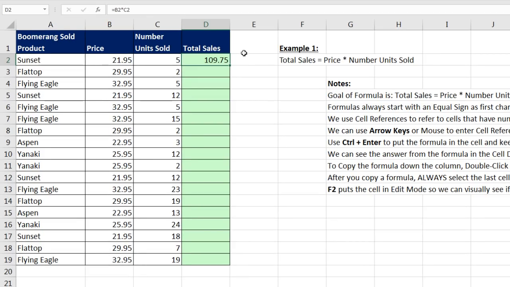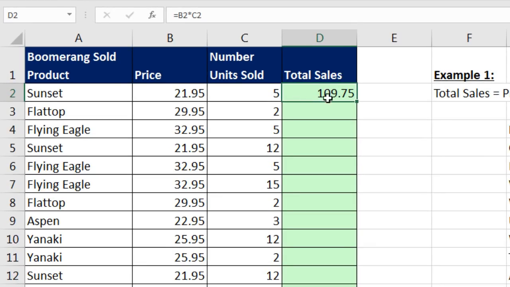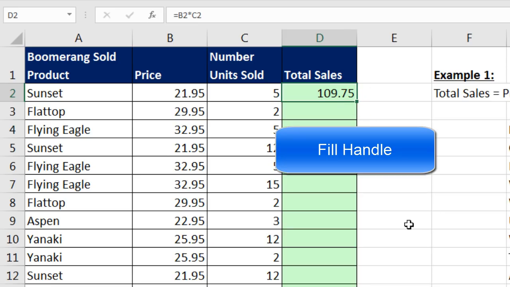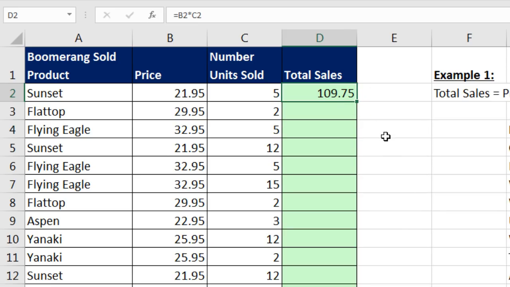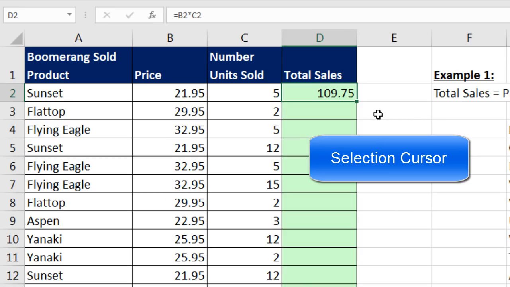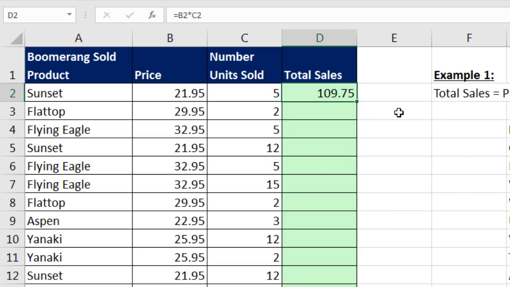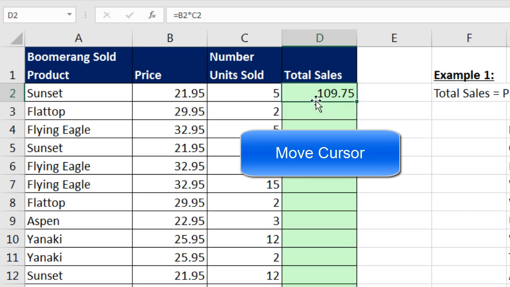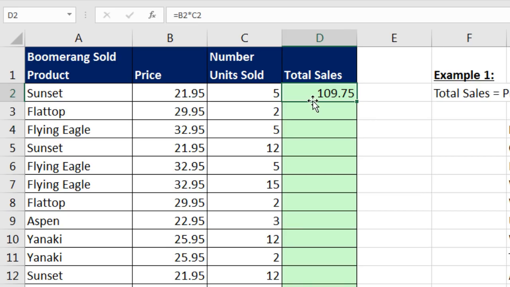Now, I need to copy the formula down. Look at the selected cell. That little green box in the lower right-hand corner, that's called the fill handle. If I move my cursor close, that cursor right there is called the selection cursor. That's not what we use when we're copying a formula. That cursor right there is called the move cursor. That's not what we use either. You actually have to hover right over the fill handle, and that's the magic cursor in Excel.